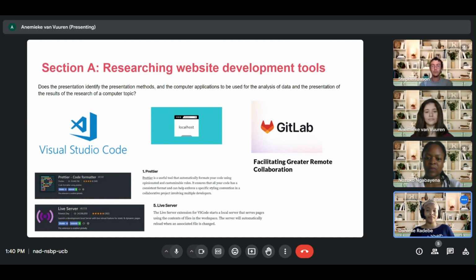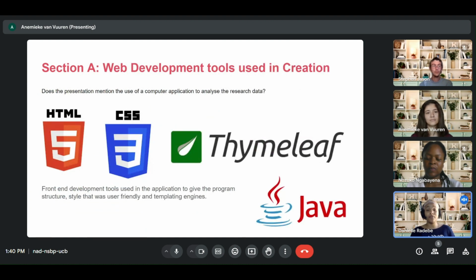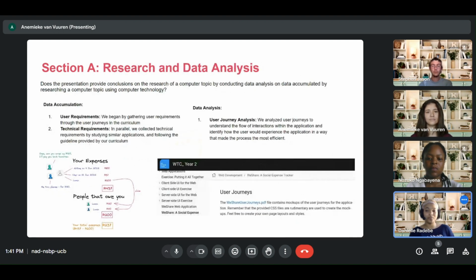Next slide. Okay, the web development tools used in the creation of the application itself: the WeShare project is made up primarily of HTML, CSS, Thymeleaf, and Java. HTML for the structure, CSS for the styling, Thymeleaf for the organization of everything, and then Java for the functionality aspect of it all. Next slide.